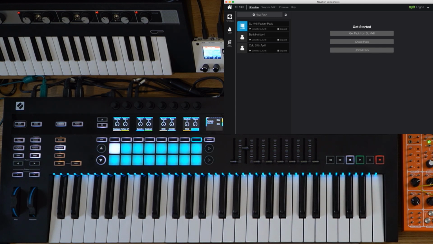So let's take the trash out there. These are kind of filters that you can just say, okay, I just want to see the Novation packs, oh, I just want to see my packs, actually I just want to see the trash. So you can use these as little filter switches. So let's stick with this at the minute.